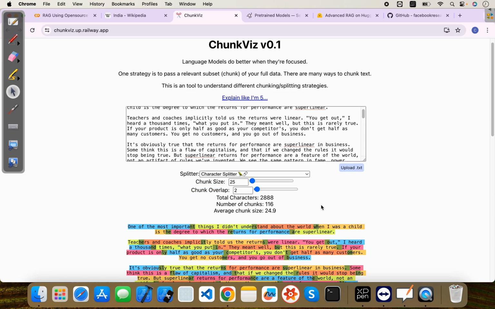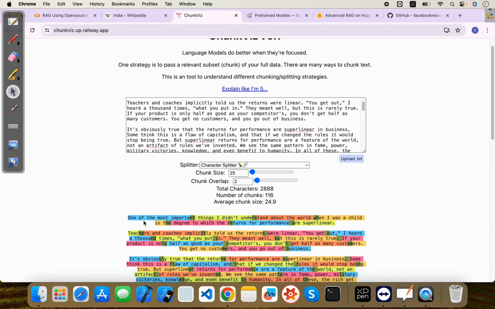So what will this method do? It will convert our data set, or let's say this text file, into 25-character chunks. And chunk overlap is equal to 2. That means the next chunk will contain the 2 characters of the previous chunk as well. So if you visualize here, let's say this is my first chunk.